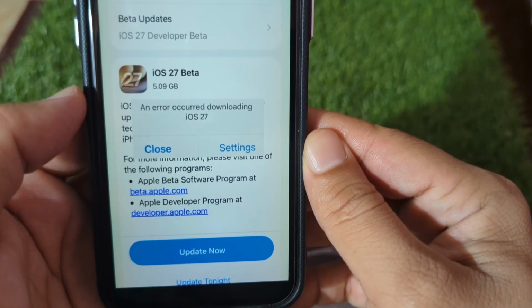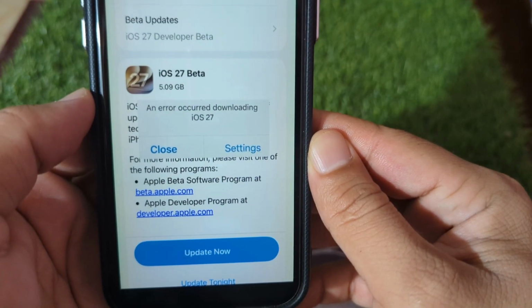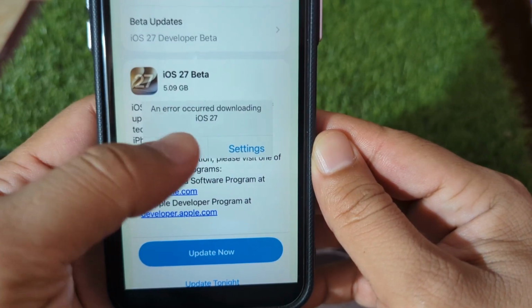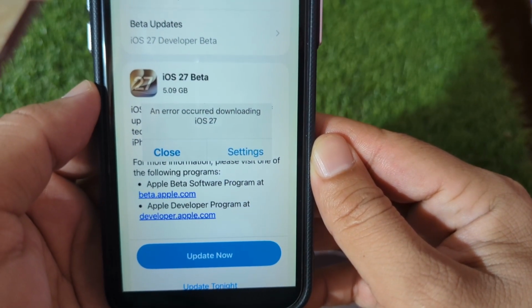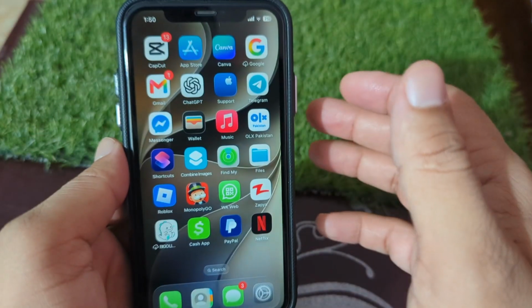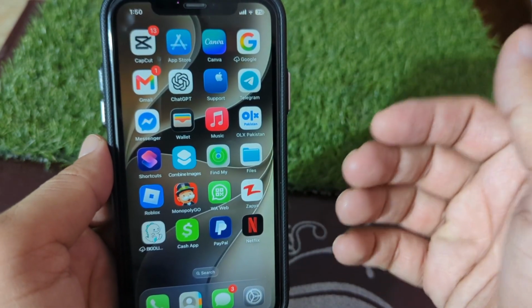So guys, in this video I'm going to show you how to fix an error occurred downloading iOS 27. If you are trying to download iOS 27 but you're facing this pop-up and you are unable to download or install it, here I will show you how you can fix it. For that, you have to simply watch this video till the end.